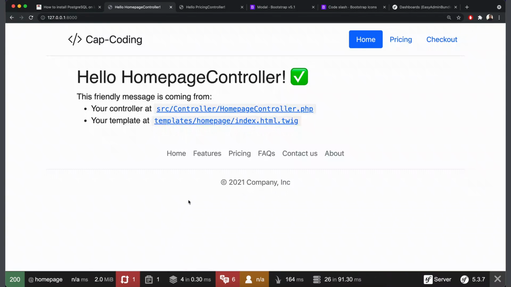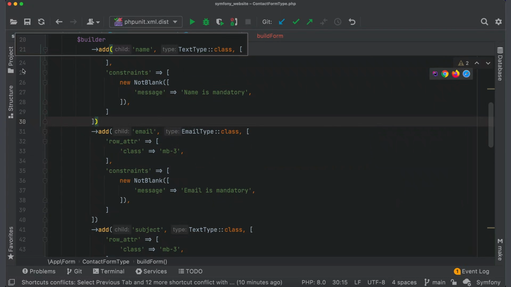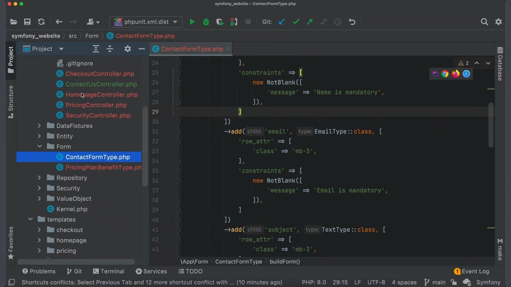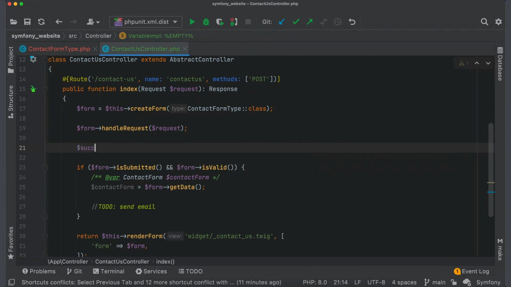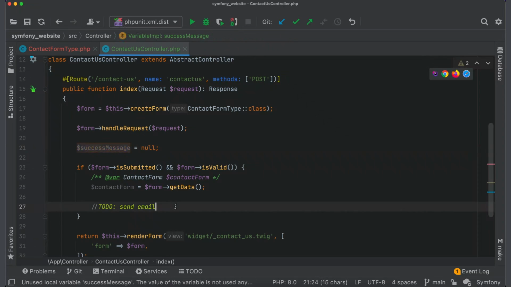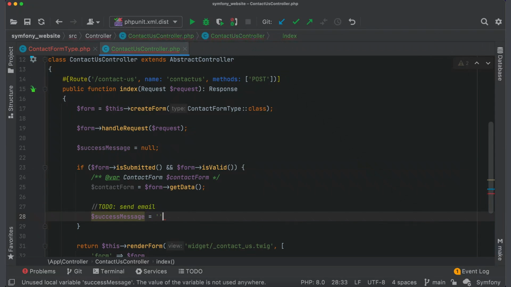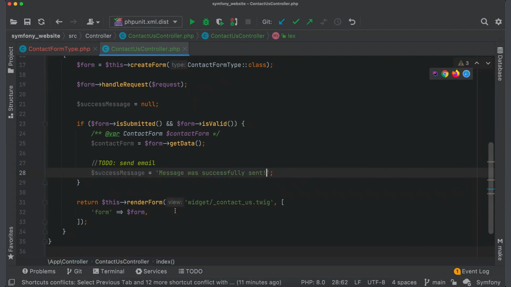Let's now show a message on successful form submission. Open the Contact Us controller. Create a variable that will contain the success message. Define a message if the form is submitted and is valid. Finally, pass this message to the template.